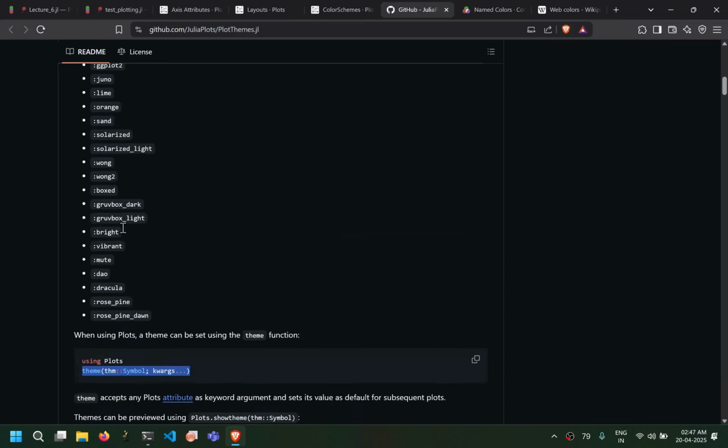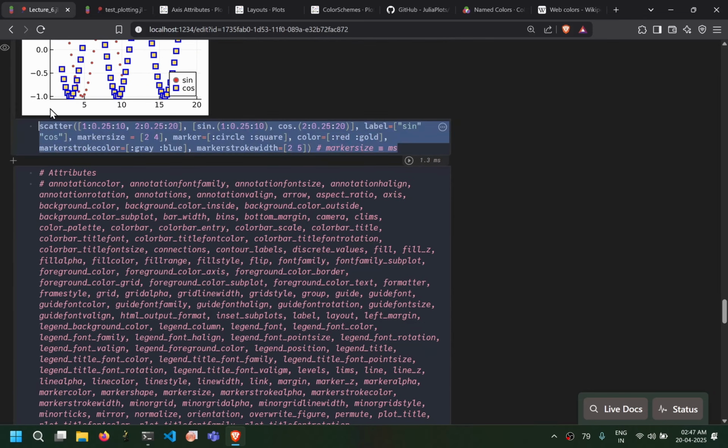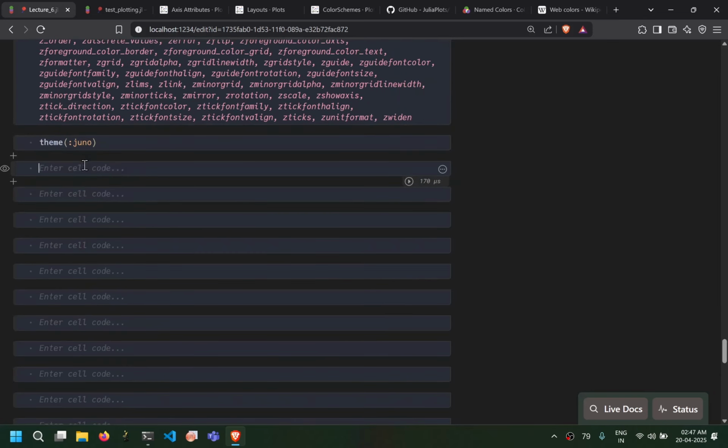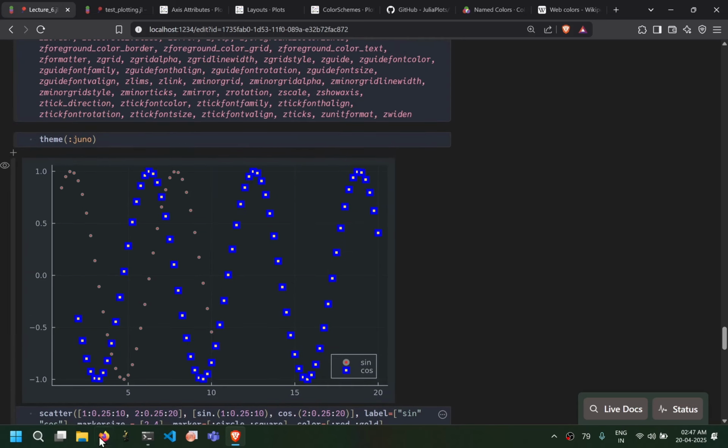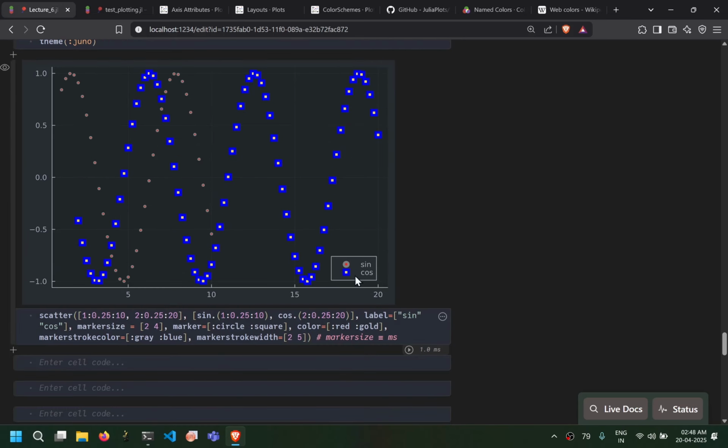So Juno is one of the available themes. If you change it, you will see that nothing is happening at the beginning. But if you plot something after changing the theme, you will see that everything has changed. The background color, the size. So these things have changed.